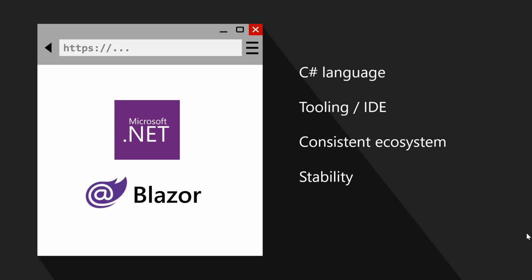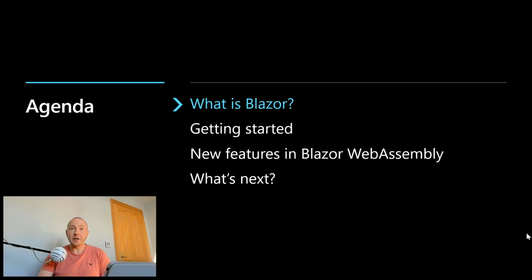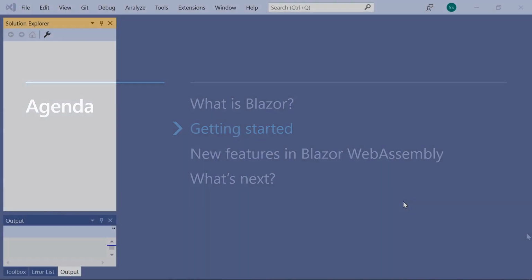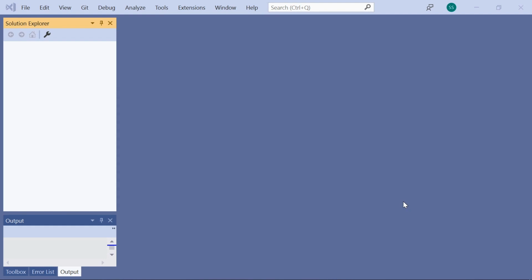Okay, so let's have a look at some code and see how you would get started. And if you already know this, don't worry, it will only take a few minutes. Getting started is pretty straightforward. You can do it using either Visual Studio for Windows or Mac, or the .NET command line tool for any platform. I'm going to start by showing you how we can do it with Visual Studio.